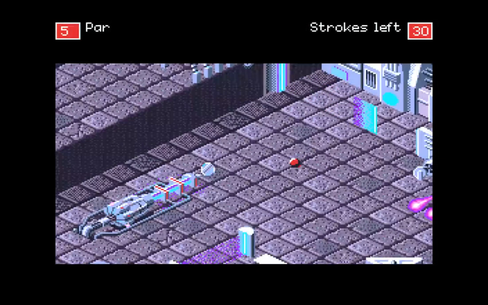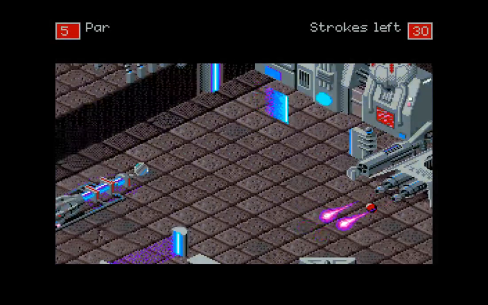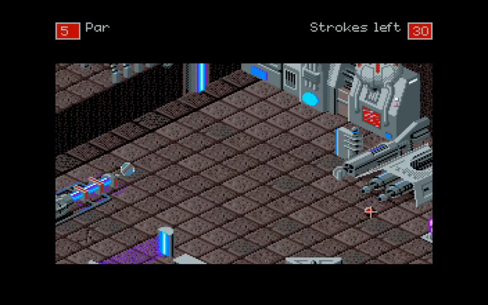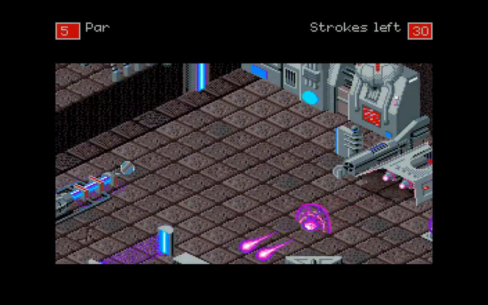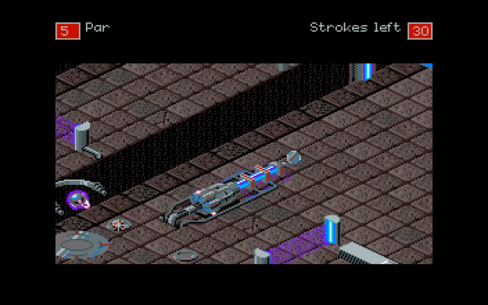And actually, while we're at it, let's see what happens if those lasers hit us. I think it's the same thing. Oh, I'm surprised that didn't kill us. Yep. Same death.